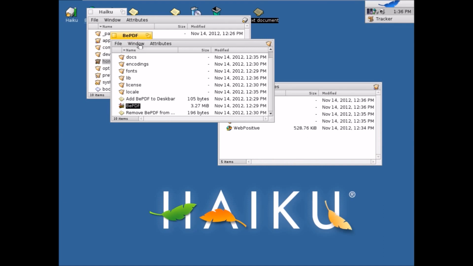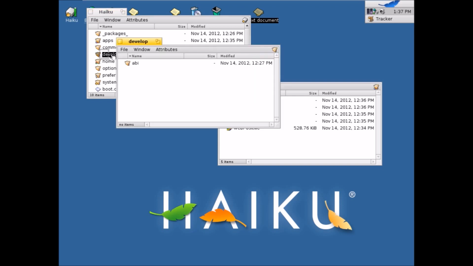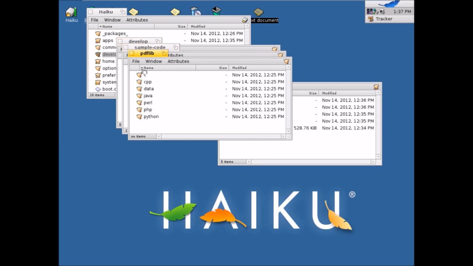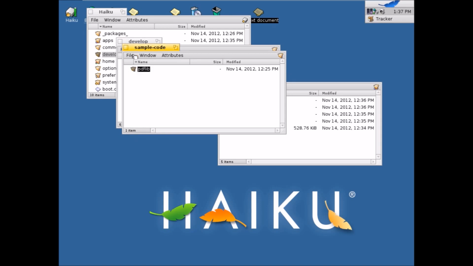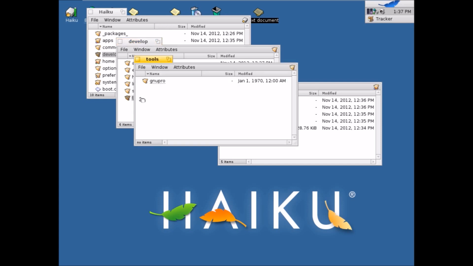Okay. PDF. Okay, so there's the PDF file. Goodbye, PDF. Let's go to the develop. Sample code. Okay. Oh, Python. It's probably made with Python. Interesting. I'm working on my own right now, and it's going to use Python. So that'll be interesting. Tools.